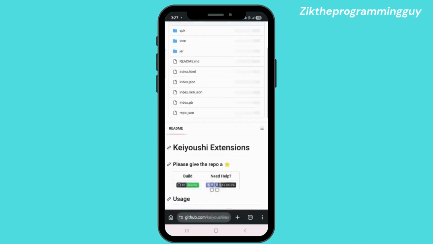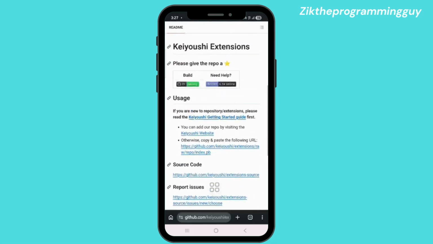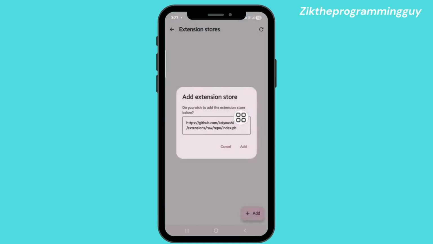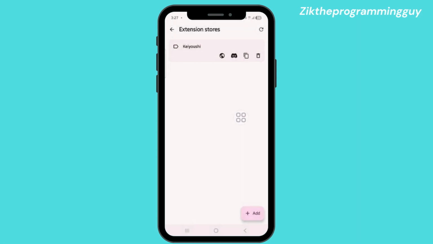Once you click on that, you scroll down and you're going to see usage right here, or guide. Click on this, and it's going to go right in, and you're going to click on add, and you have added an extension to your manga reader app.